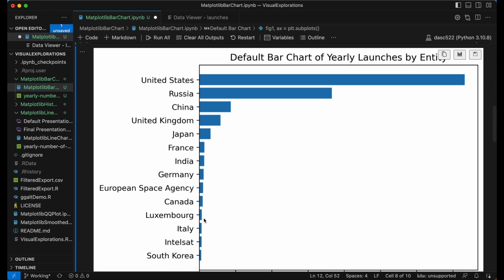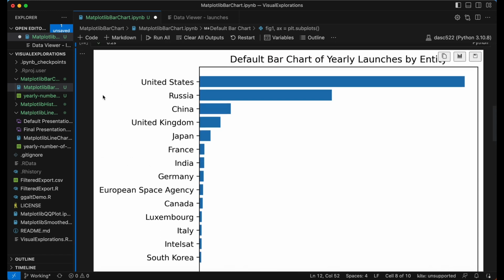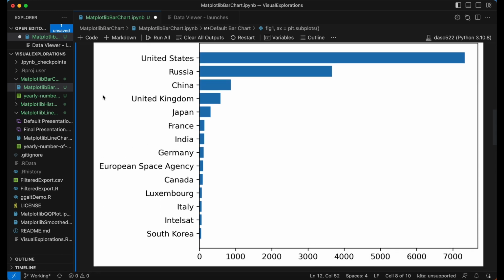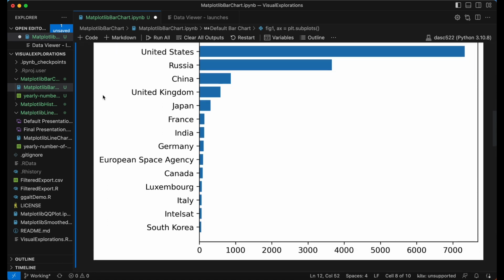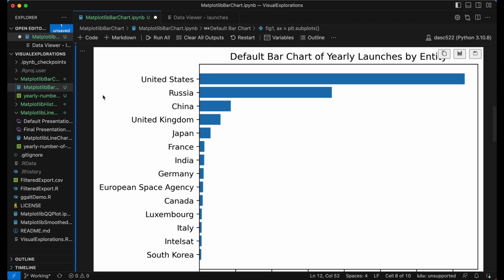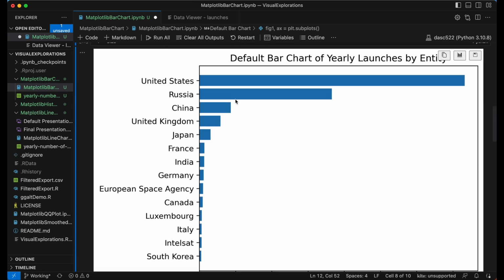Okay, and entity, so Intelsat, that's a company. European Space Agency, that's a multinational agency. And then the rest of these are all countries. That should be decent. I don't think I need to filter that any further. I think 50 should be reasonable. And then we can highlight the top 3 here.